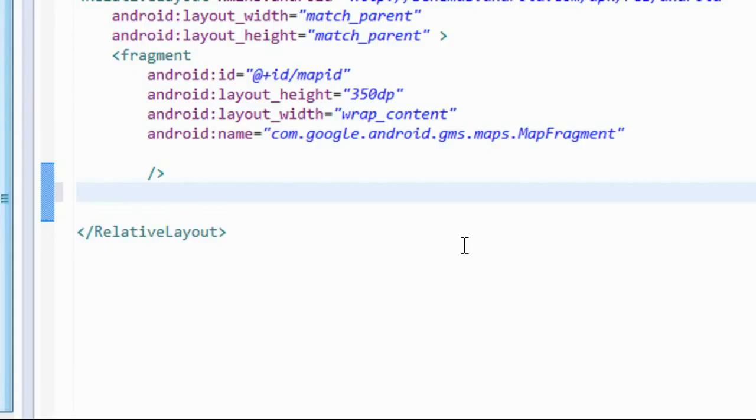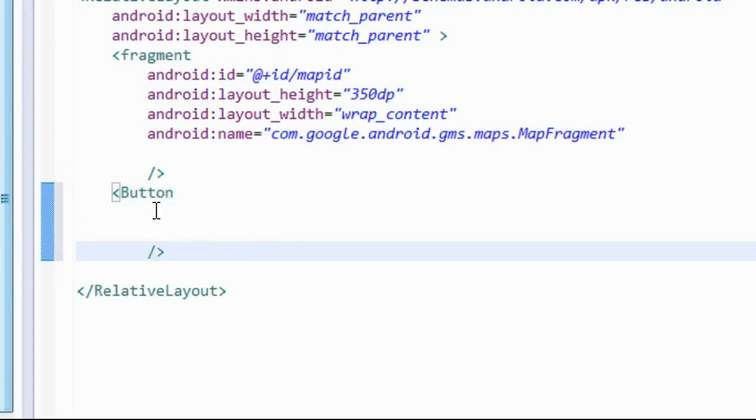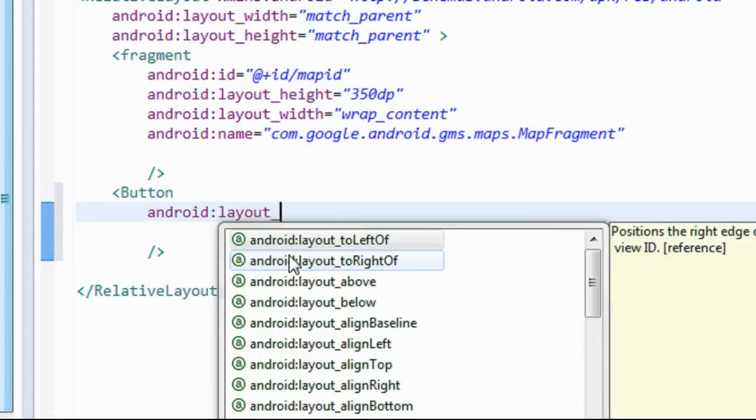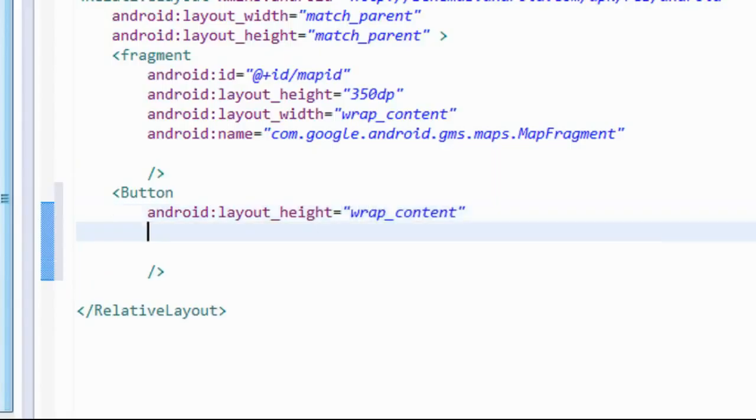So now I am adding a button here. Whenever the user clicks the button, we can hide and show the info window. So here I add a button. Now specify the layout, Android layout height. Set the height as wrap content. Now specify the width, Android layout width, as match parent. Okay.